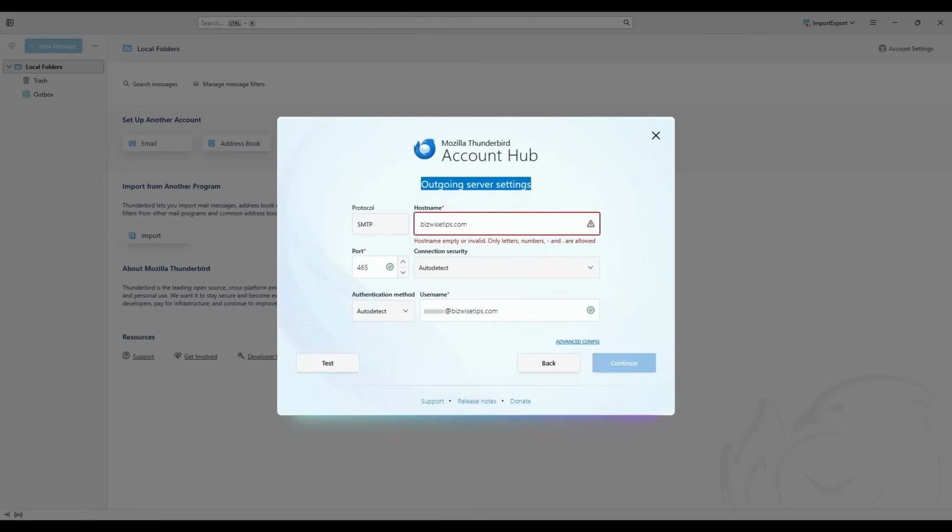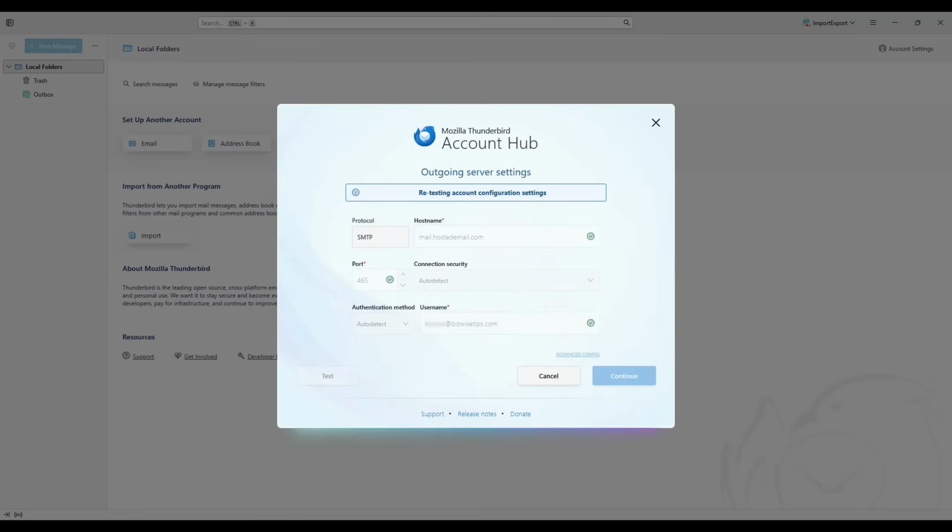Next, it will ask you to enter the outgoing server settings. Enter the hostname that you entered for the incoming server settings. Here in connection security, choose auto detect, or if you choose some other option, then enter your port number. For the authentication method, if you choose auto detect, it will detect all your settings automatically. On the left hand side, click the test option. By clicking this test option, we will see whether the entered configuration details are right or wrong.